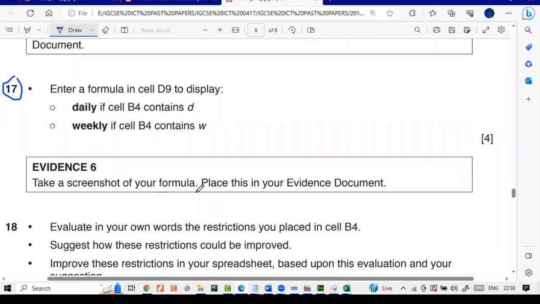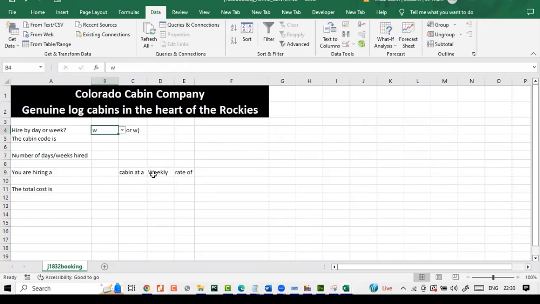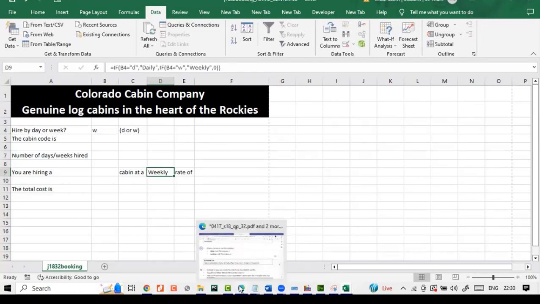Take a screenshot of your formula placed in your evidence document. So obviously, again, we'll take a screenshot of the formula which was applied over here, and we'll place it in the evidence document. Yes or no, right?